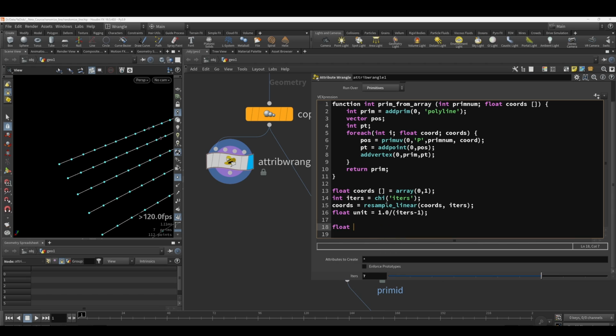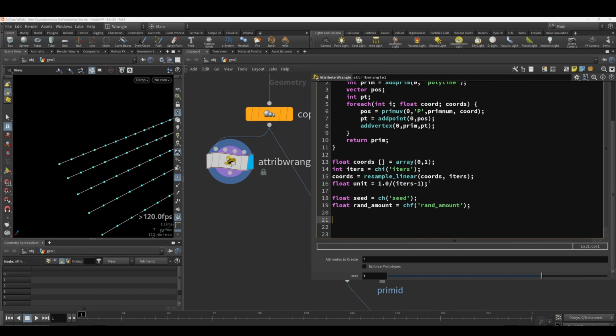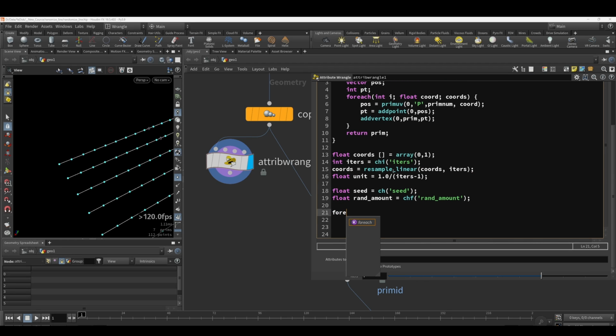Then I will create a seed attribute because it's useful to have one. And then I will generate some kind of random value. We will call it random amount, and it would be equal to a channel float called random amount. Next, I will iterate over each element of this coords array. So I will use foreach again, and I will use the same form.